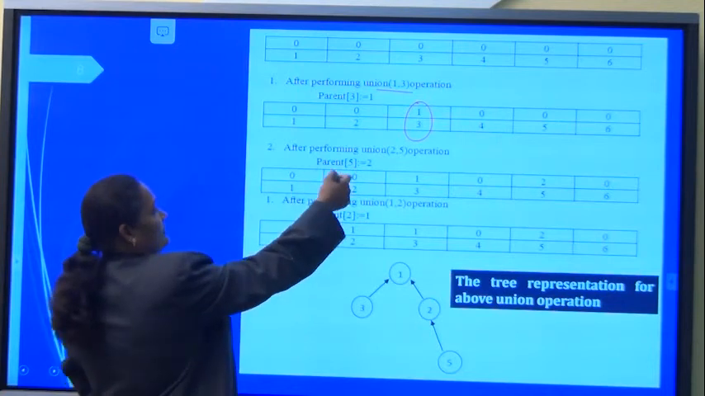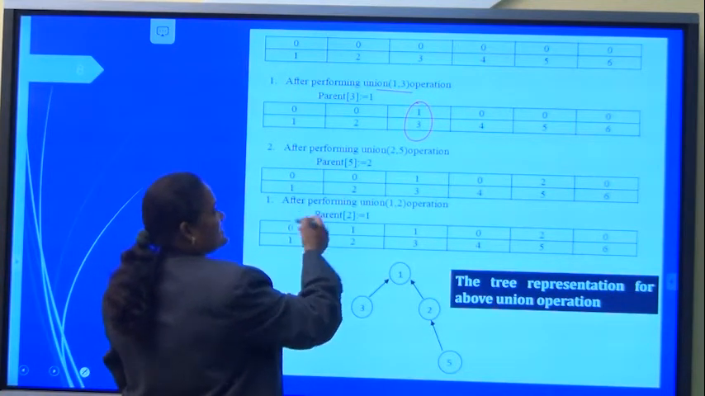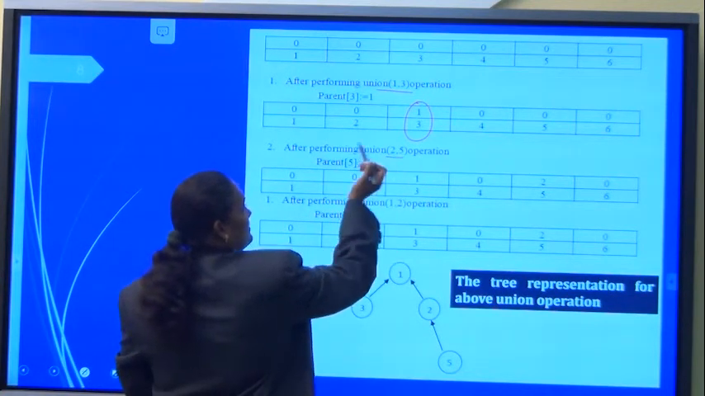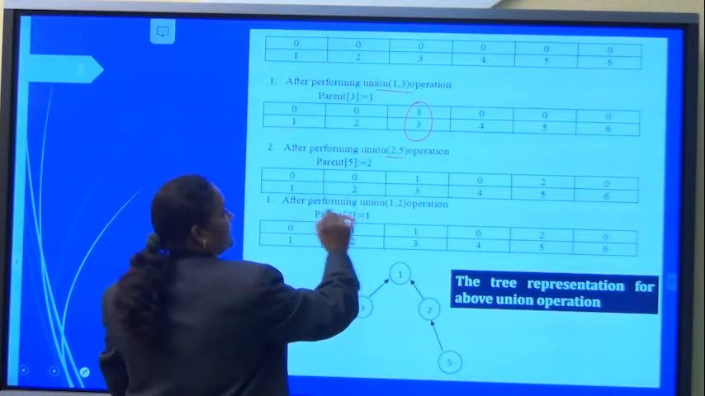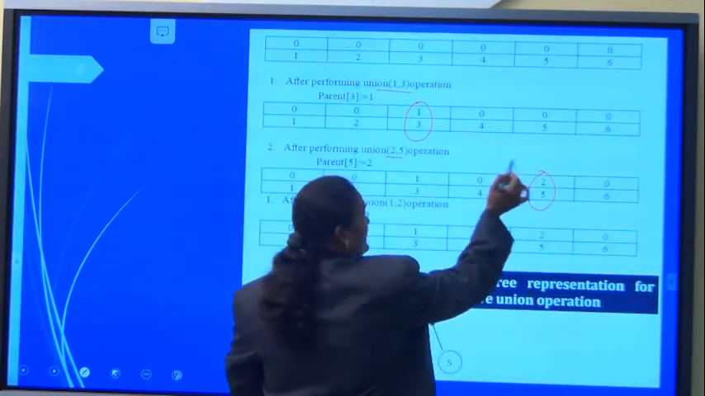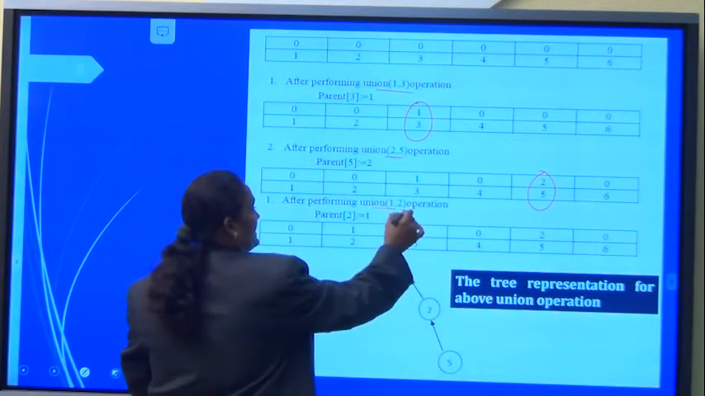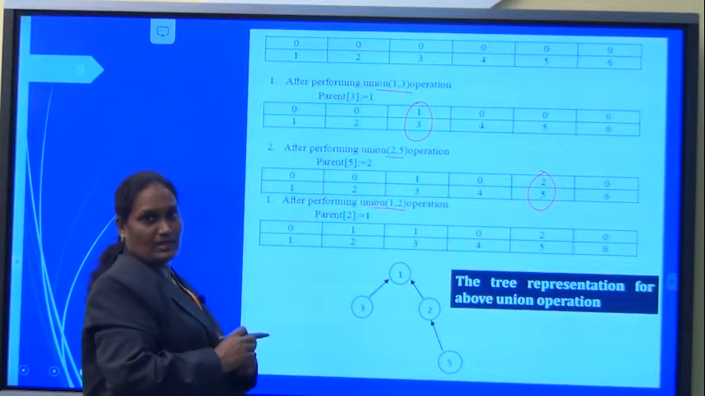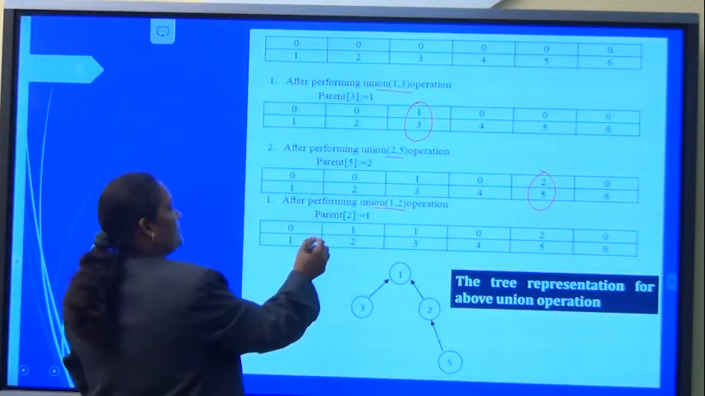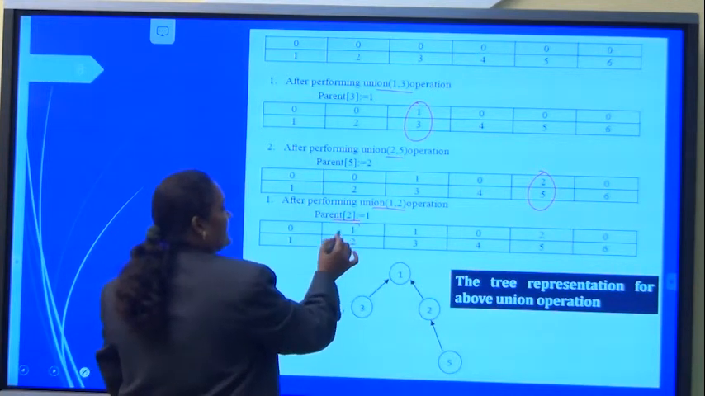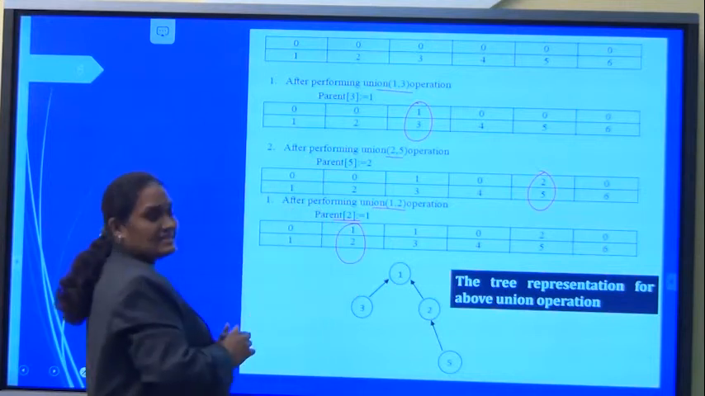Now I am performing another operation on these sets, union of 2 comma 5. Now I made parent of 5 as 2. You can observe here parent of 5 is 2. Now I made another union operation on those sets, union of 1 comma 2. Here I made parent of 2 as 1. Here you can observe parent of 2 is 1.